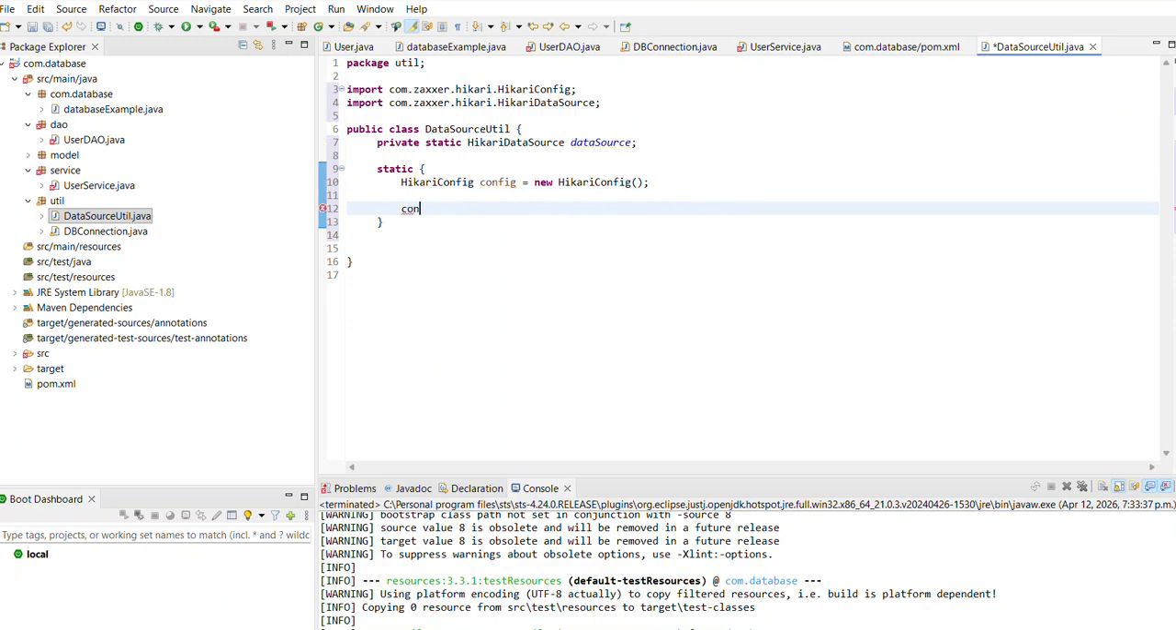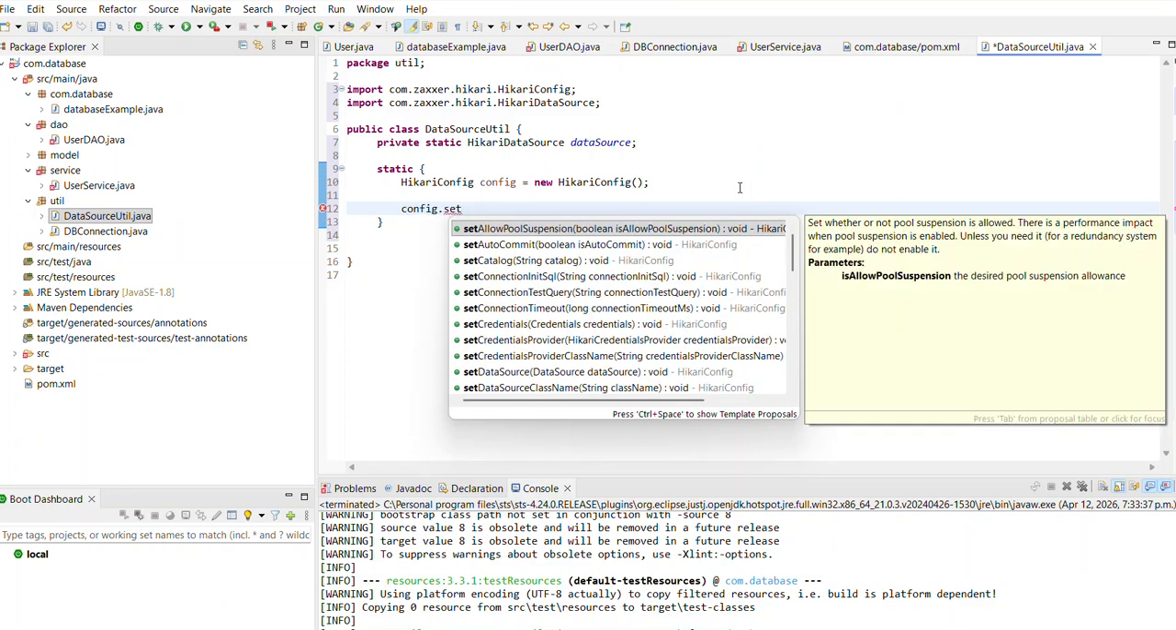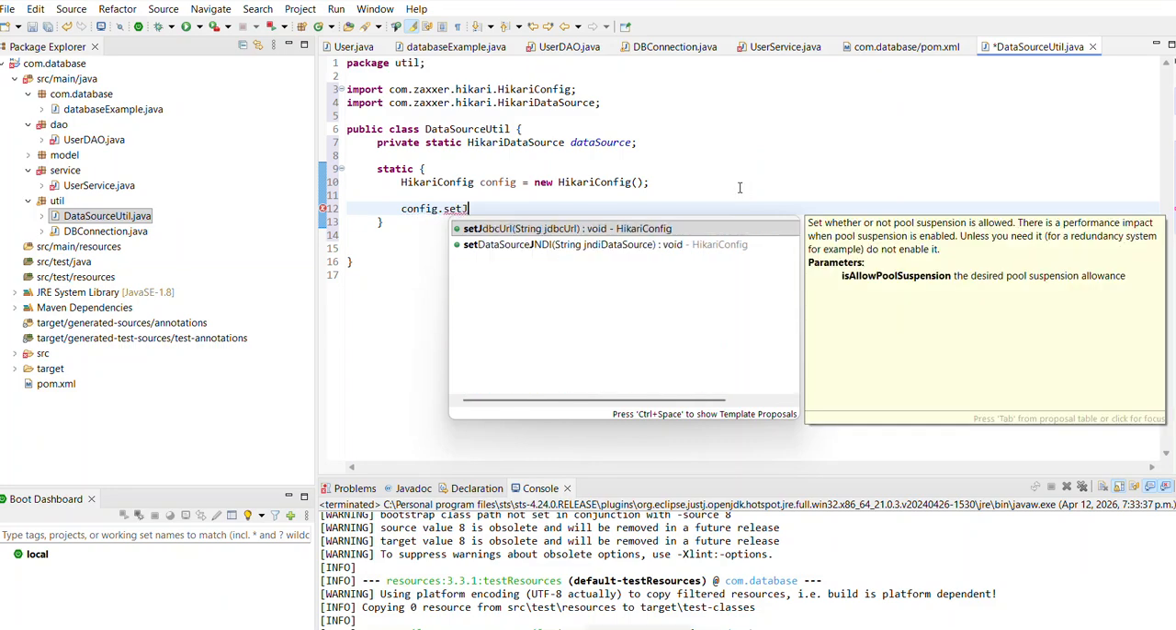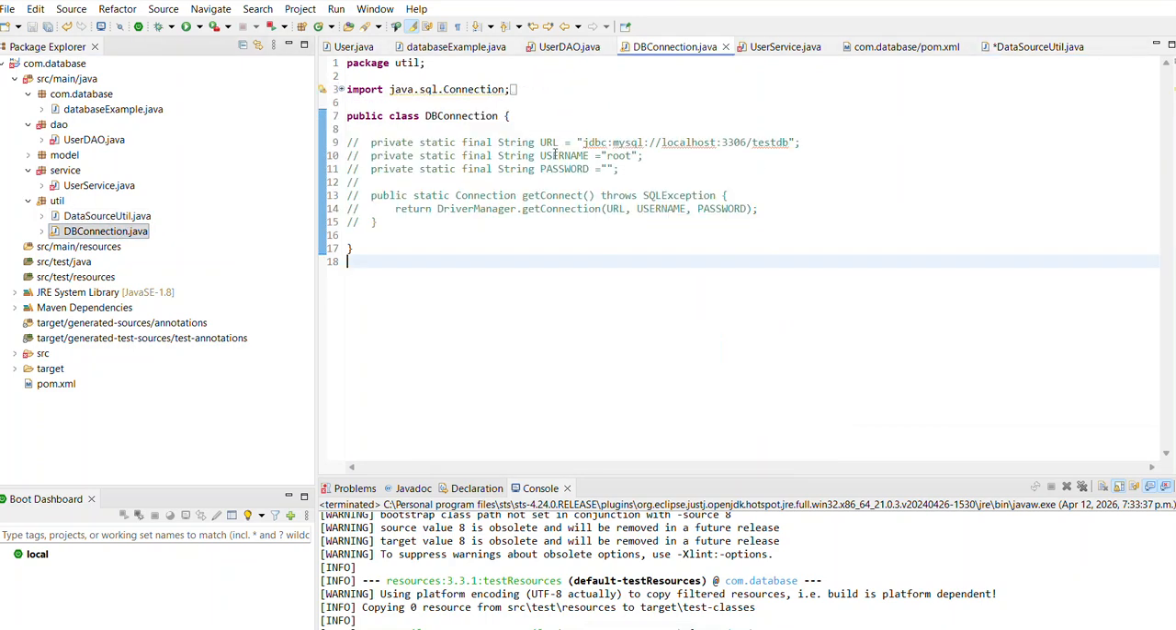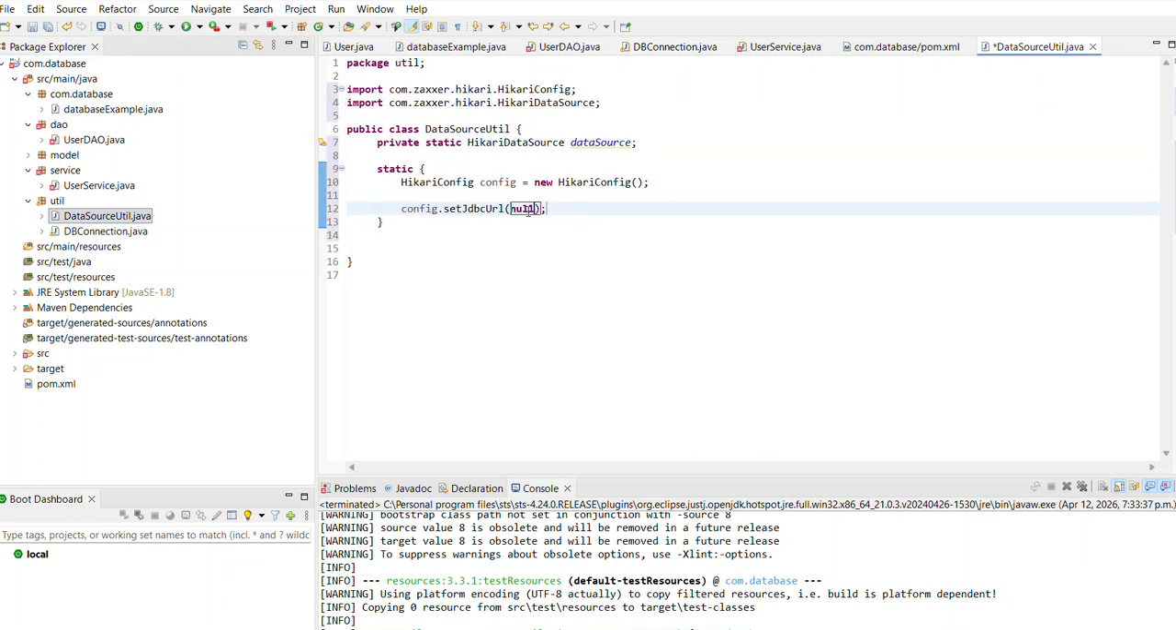Now we will move to the Hikari configuration setup part. Set JDBC URL. Whatever URL we have, I'm just copy-pasting from here, and we need to write it here.